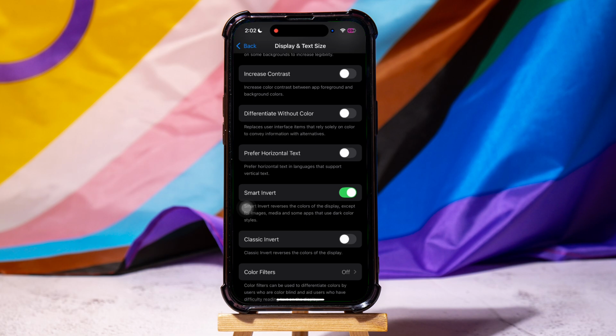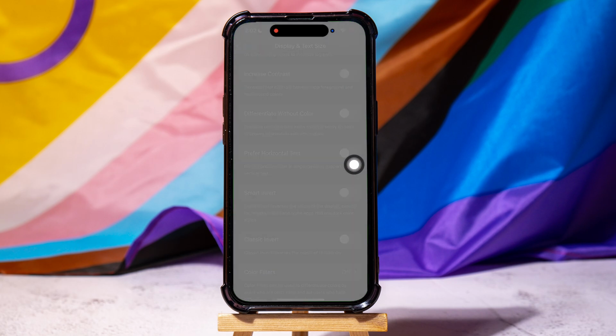Smart Invert reverses the colors of the display, except for images, media, and some apps that use dark color styles. Now, turn off the Smart Invert feature as shown.